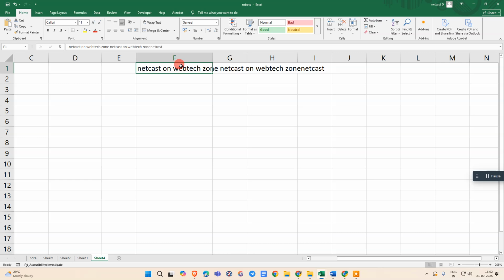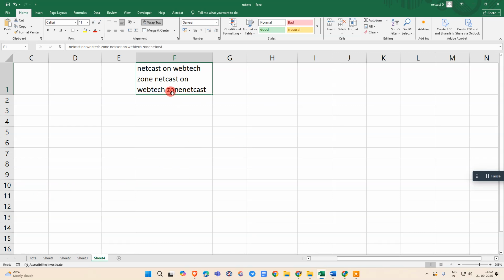So just select that cell, and under the Home tab here you can see the option called Wrap Text. You can click on it, then the text will fit in this cell. Okay, so there is another process.